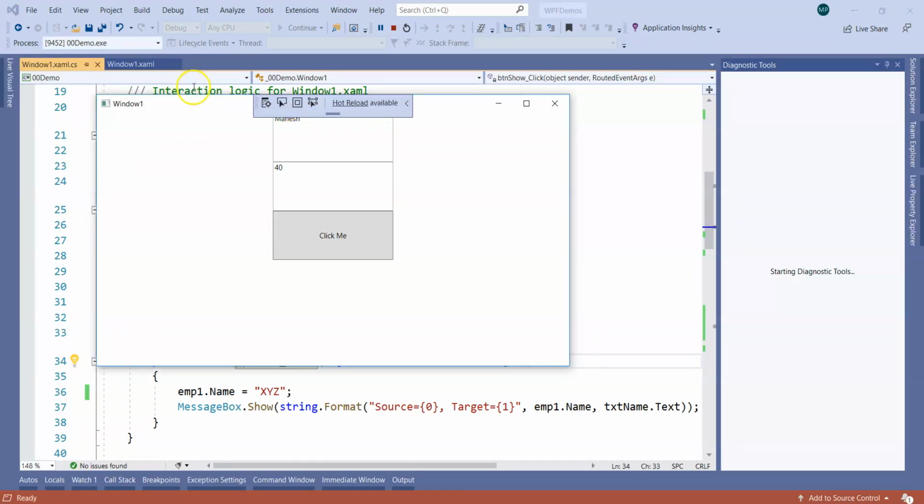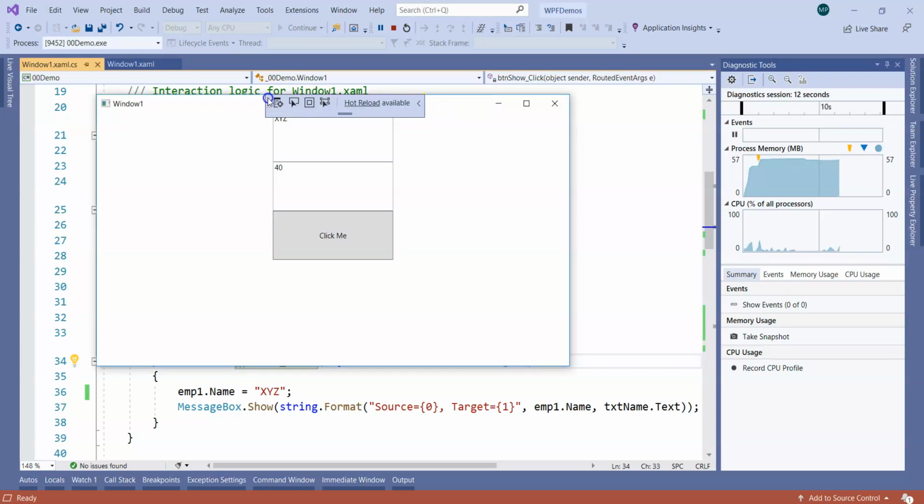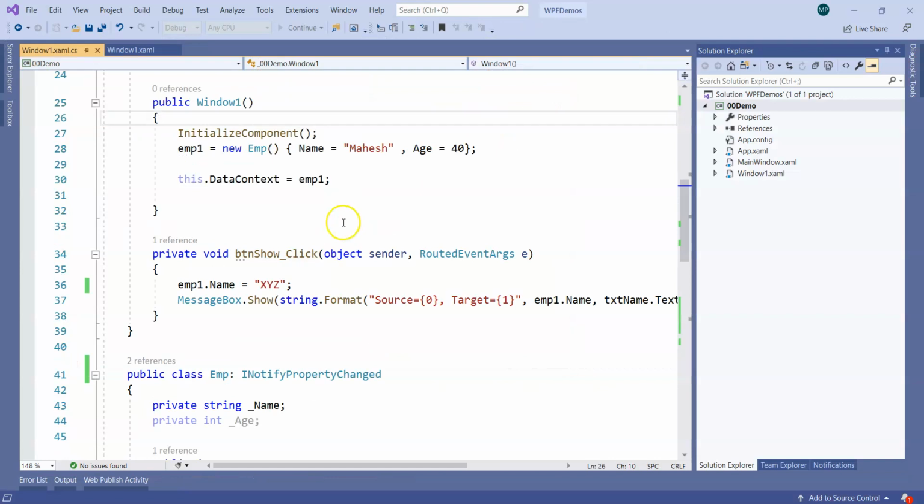So here we go. By default the value is Mahesh here. Let's try to click on the button. Now notice, once I change the value in the source code, the UI also changed itself. So it's very simple to let the WPF runtime know that I changed, you change as well.